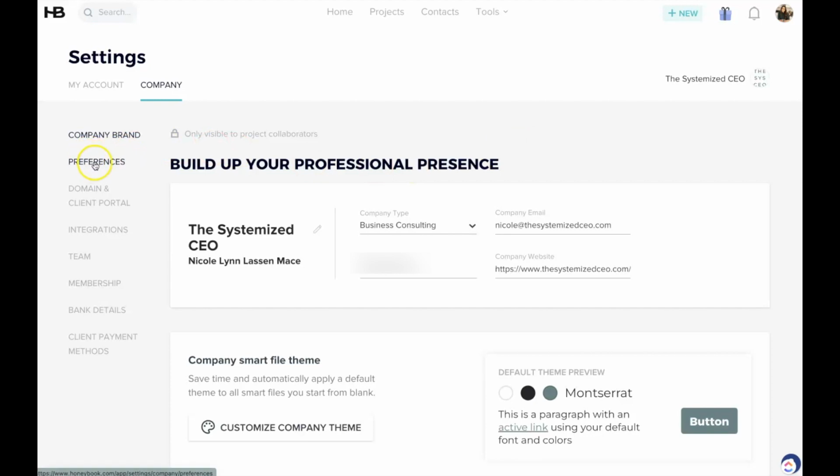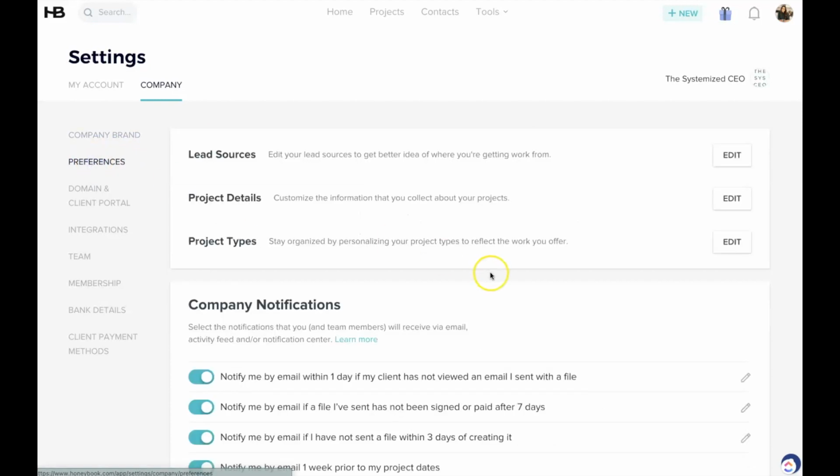All right, next component is preferences. Now, I'm going to go over these three first because these are actually super essential for the way that your account is going to function for you. Firstly, let's set up your lead sources. Let's identify where your leads are actually coming from.